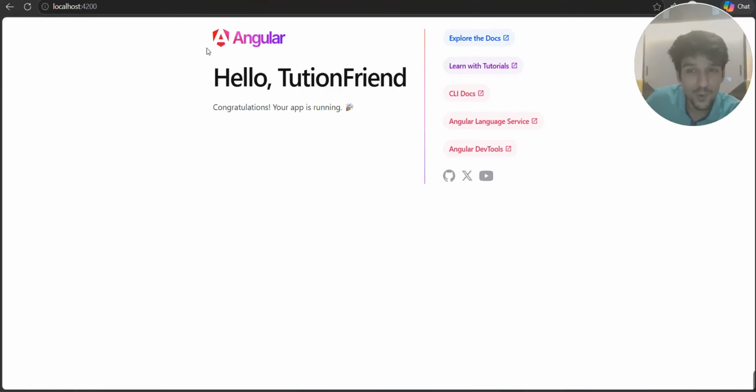amazing UI coming up as Angular, Hello Tuition Friend. Congratulations, your application is running. Just please clap for yourself. I'm also clapping for me actually. So here I've just started my application. Here we have the Angular front end, the first page that comes up while generating a default Angular application. The application has been generated now.